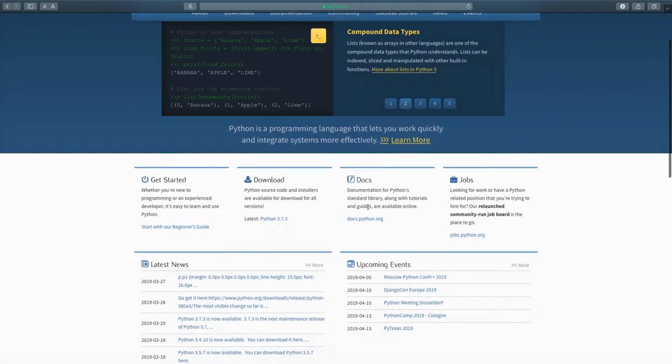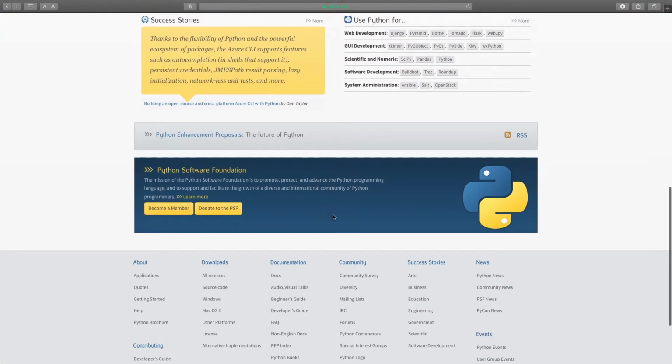And you can read about the documentation for Python. I really recommend reading this for beginners, if you're really interested in learning about the language and the libraries it has, the functions, and all of the different things that it has to offer. And yeah, that's about it.